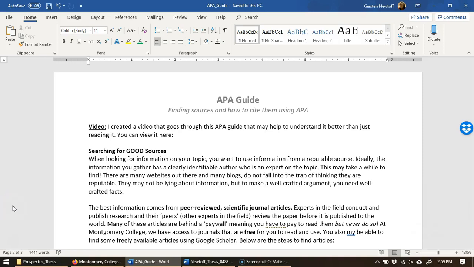This is a quick start guide to how to use APA. It does not cover every single thing, but it covers most of the information that you'll need for research papers that you write. Not only does it cover how to do an APA in-text citation and end reference, it also talks about how you can find good sources as well as how to paraphrase those sources.